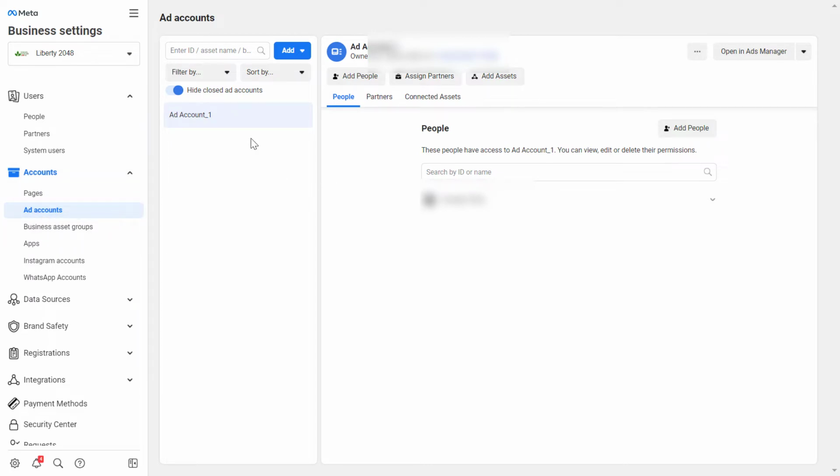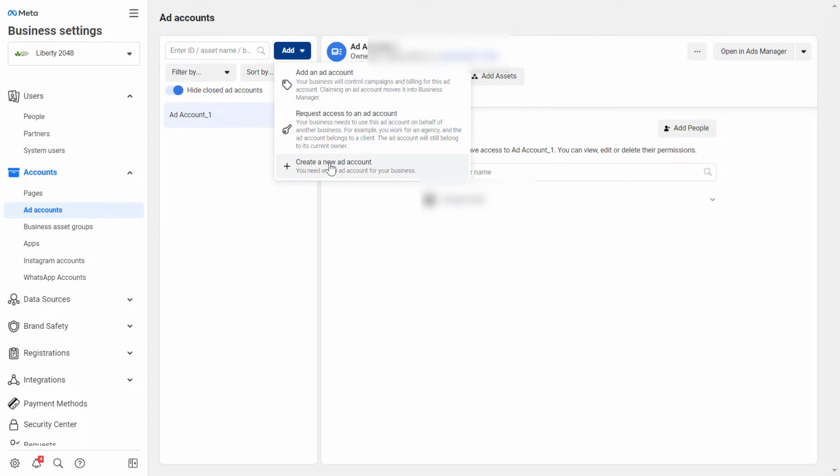As you can see, here is one ad account I have already added to this Facebook ad account. And here you can request access to a new Facebook ad account. If you haven't added or requested access to another ad account yet, then you won't see this ad account list here, but you will see this Add button somewhere in the middle of the screen. Whether it's here or here, click on it, and as you can see, you have three options. You can create a new ad account here, you can also add an ad account, or request access to a Facebook ad account.